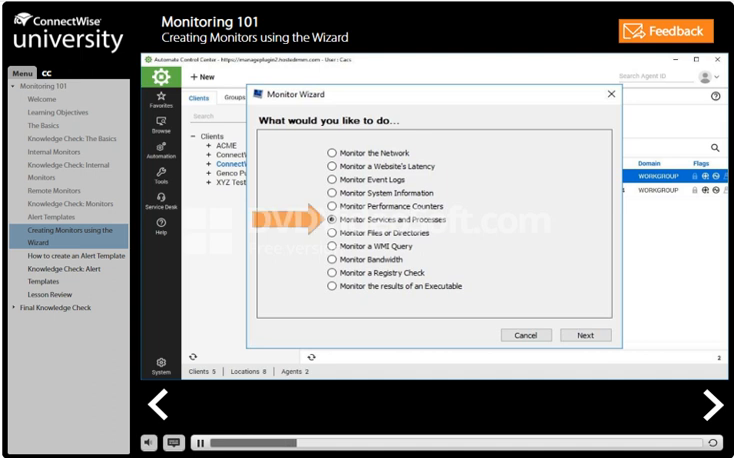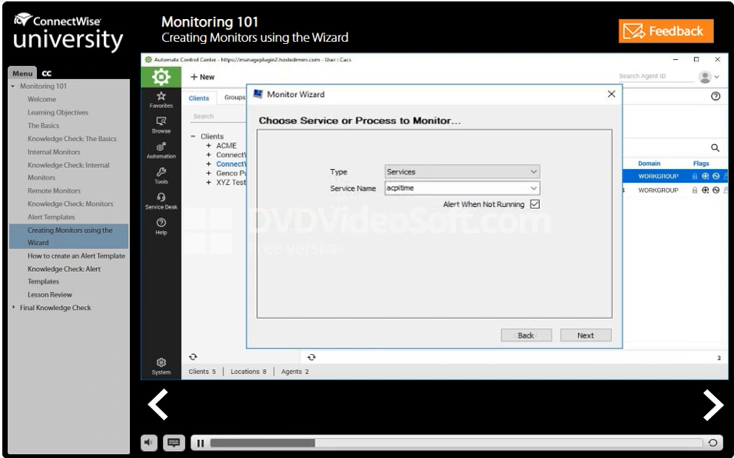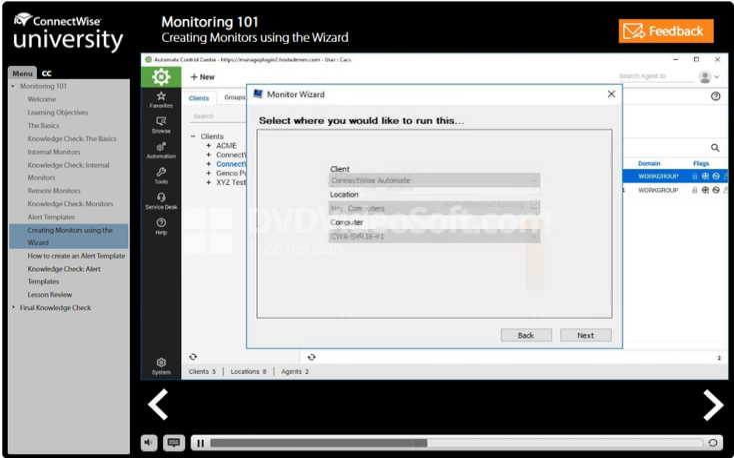On this screen, select the type and service name for this monitor, and keep in mind that this list is populated from any service that has been collected from agents in your Automate environment. The Alert When Not Running checkbox determines if the monitor triggers when the service is running or not. In this example, the monitor is interested in knowing when the service is not running, so the default selection stays as is. This screen pre-populates with the agent you selected, so no action is necessary.